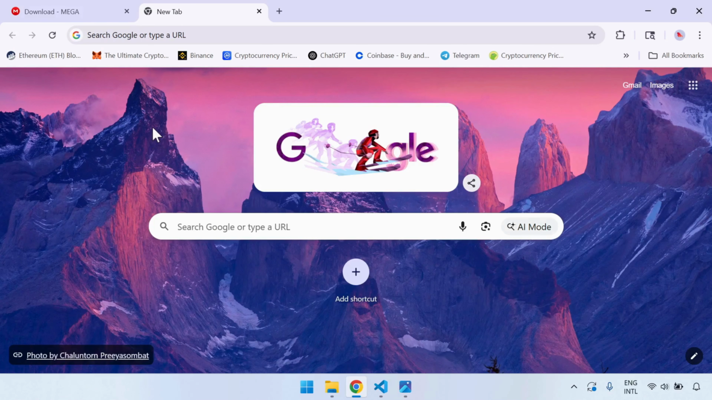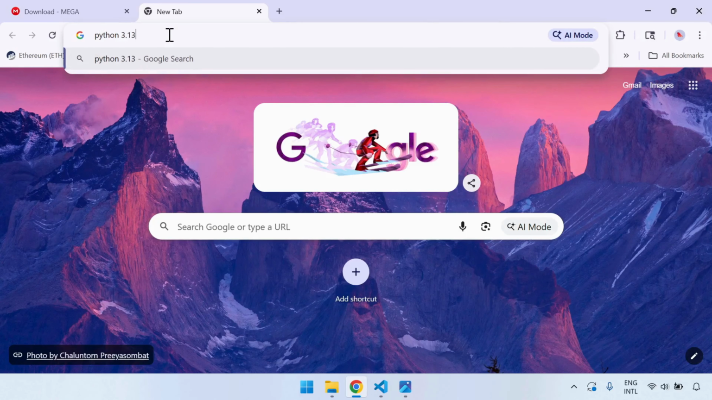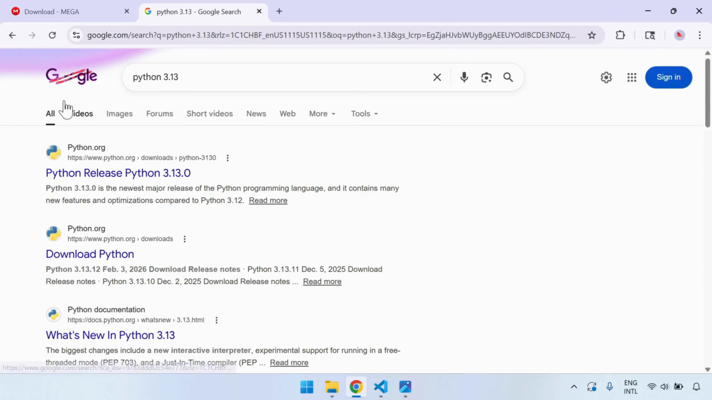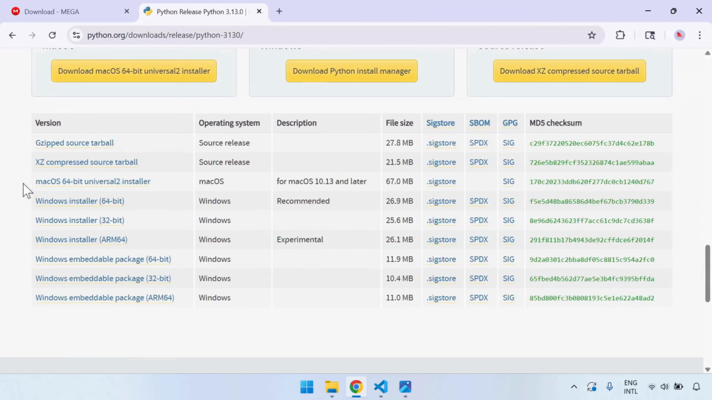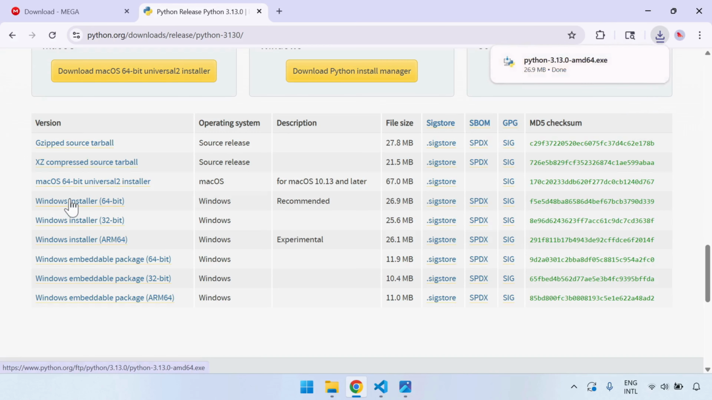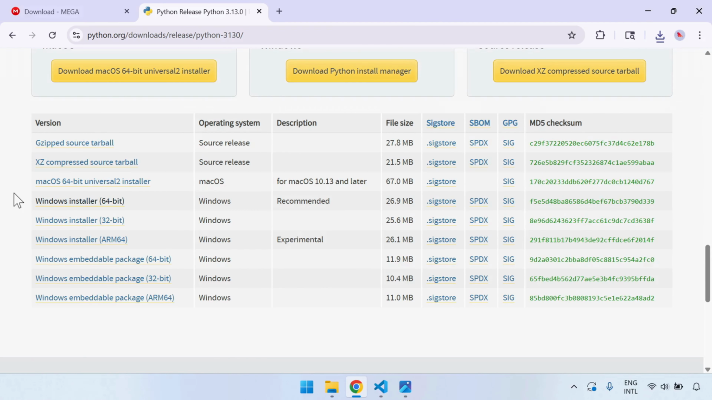So before we run the bot, we need to install Python. Open your browser and search for Python 3. Open the official link of python.org, the first that you get, and scroll down to choose the installer for your operating system. Since I'm on Windows 11, I'm going to choose the Windows Installer 64. If you are on Windows 10, it's the same one, and for macOS it will be this one, and for Linux it's generally already installed.